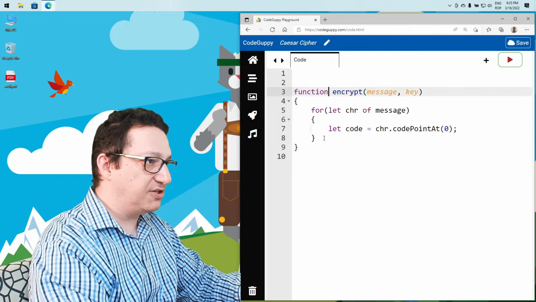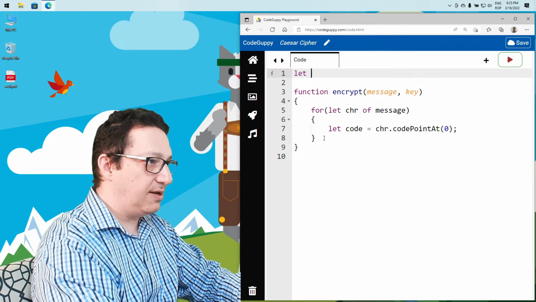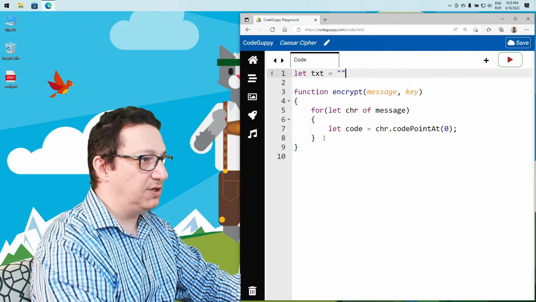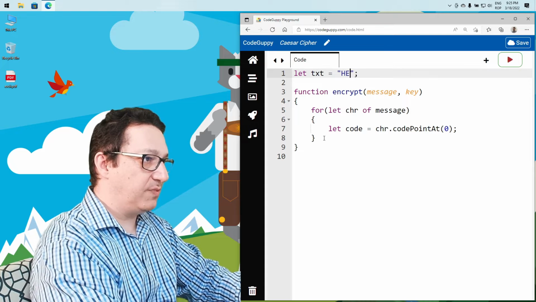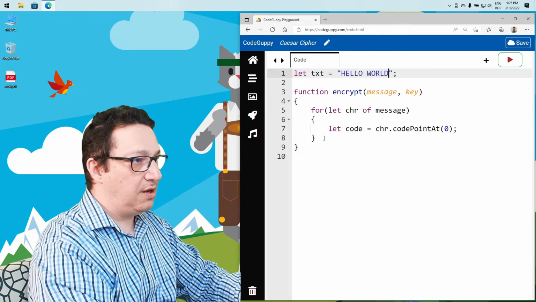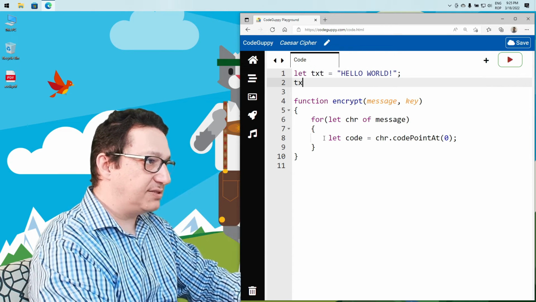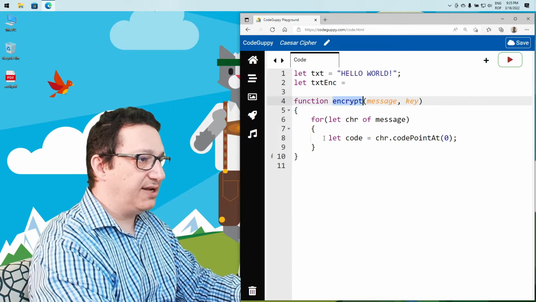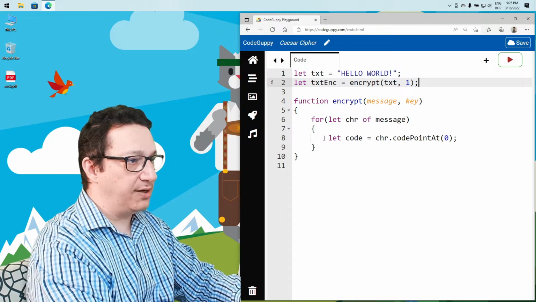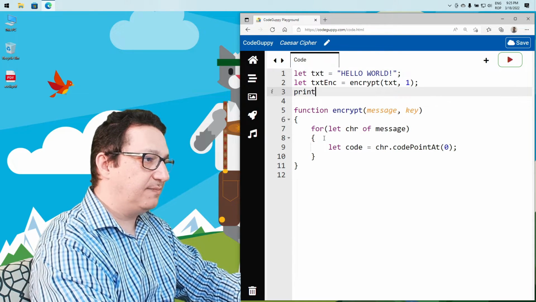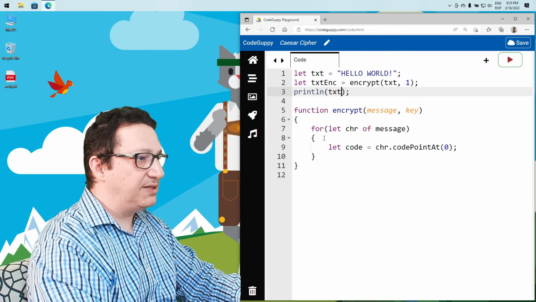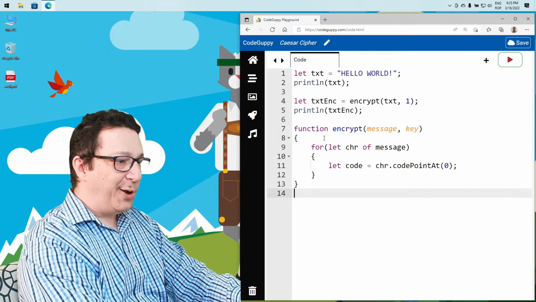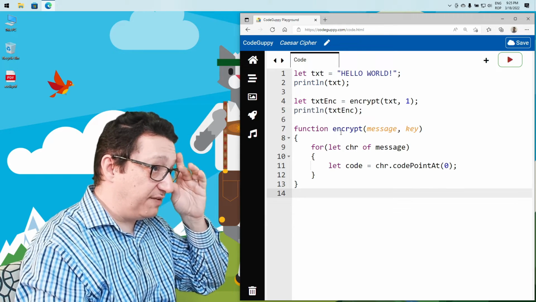And here, let's use the function somehow. Let's say let encrypted. Okay, let's take a message first of all. Let's say, and we use uppercase letters, Hello world. Just like that. And let's say that txt enc will encrypt this txt with a key of 1, right? And next we're gonna print, yeah, we can print also the original txt, and let's print also txt enc, like that, right? All right, so we need to do this kind of exercise. So we're invoking the function encrypt.